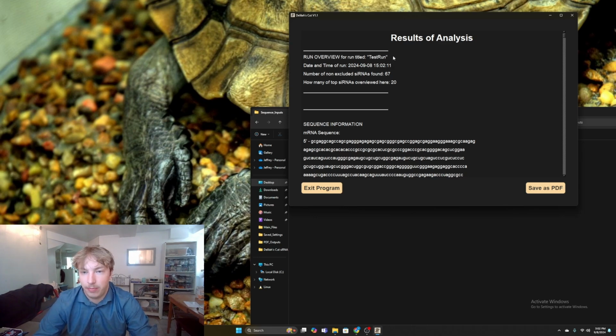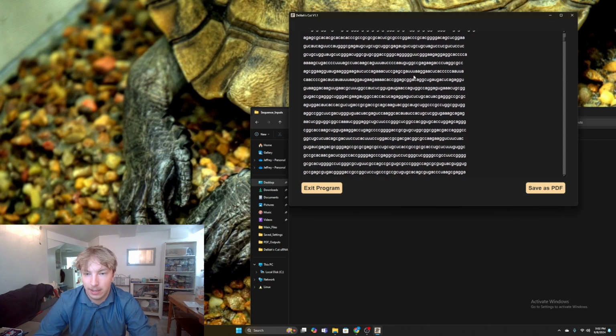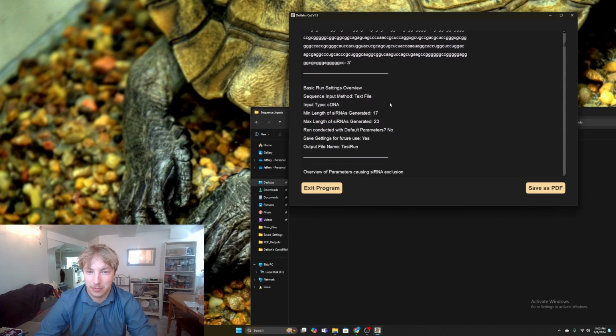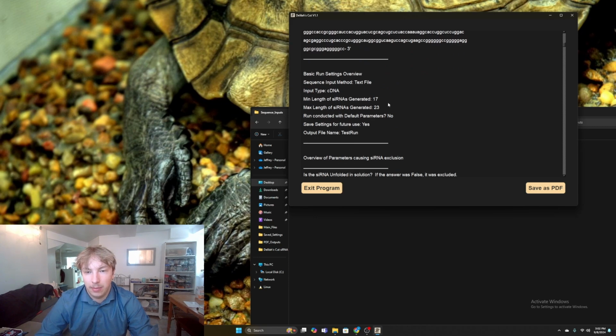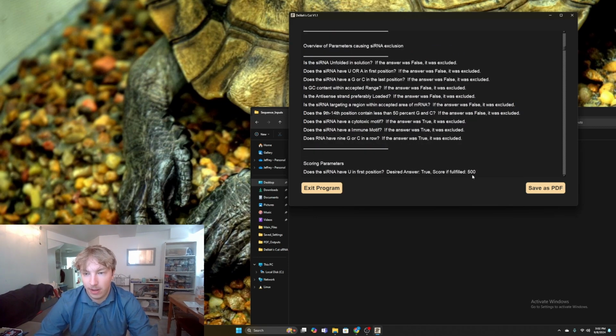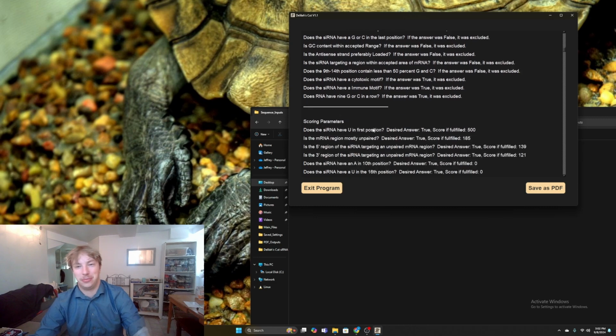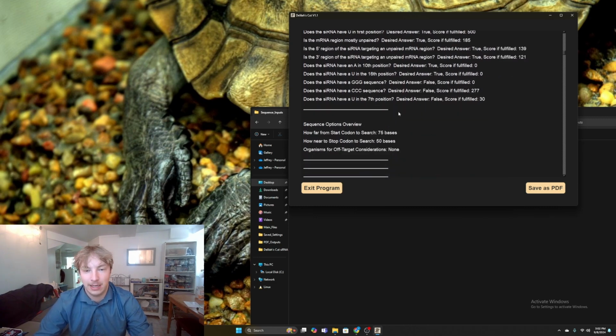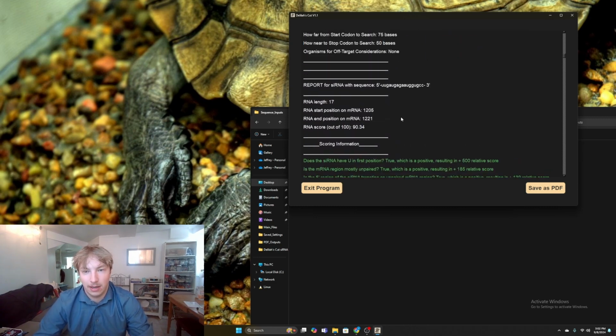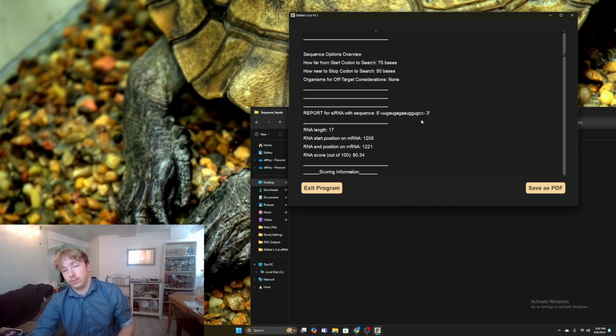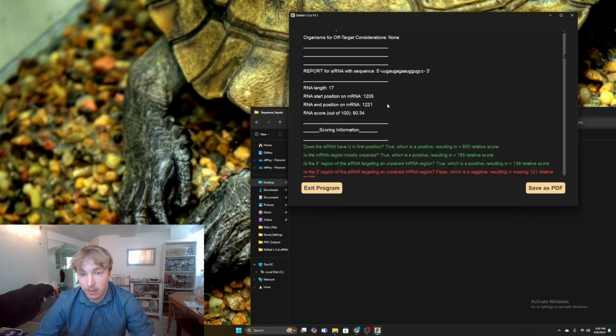It tells you basic stuff about your run, test run, what the sequence is, if you want to read all that, and then more stuff about how the run was run, and the exclusionary parameters and the scoring parameters. And then it'll give you an overview of the actual RNAs that it came up with. So of the ones that weren't excluded, the best one I found was this 17 length RNA that's at position 1205 on the RNA with this sequence. And why is it the best?